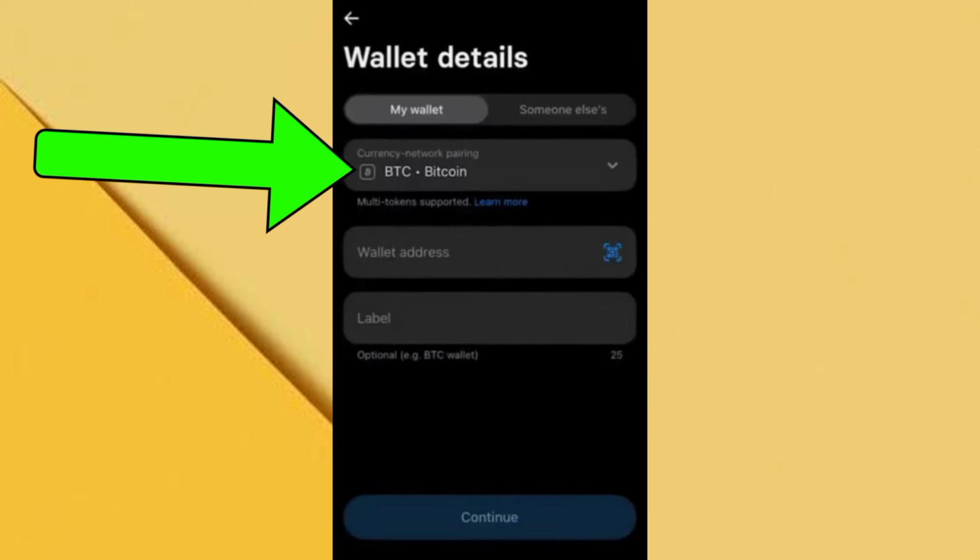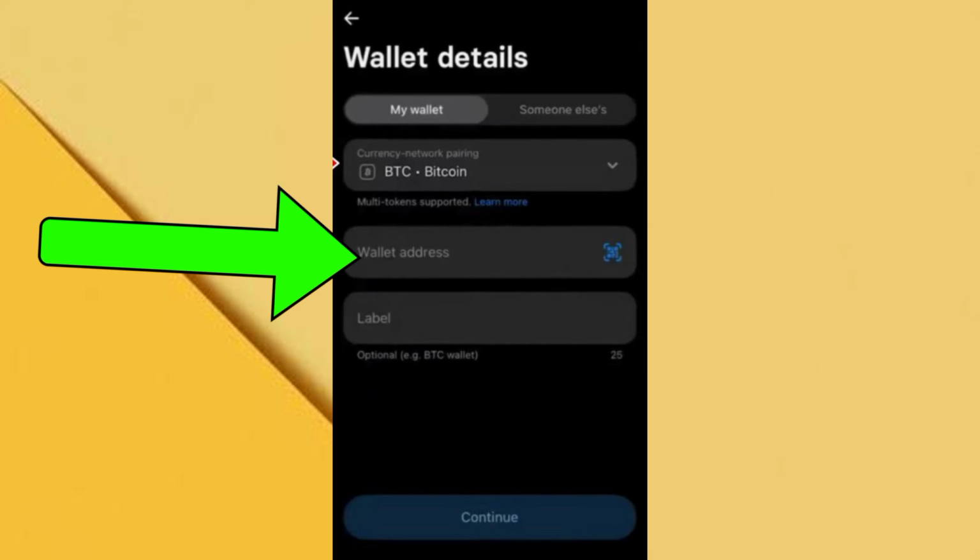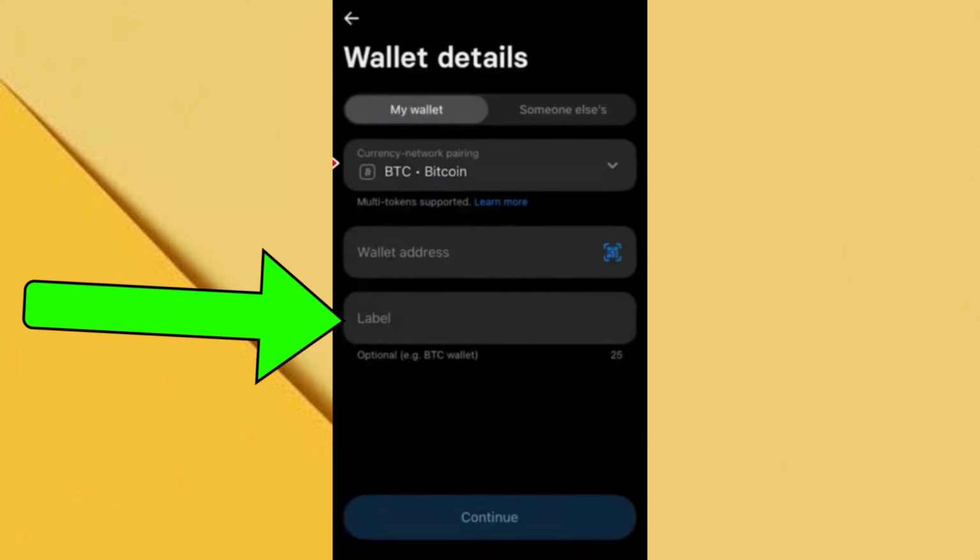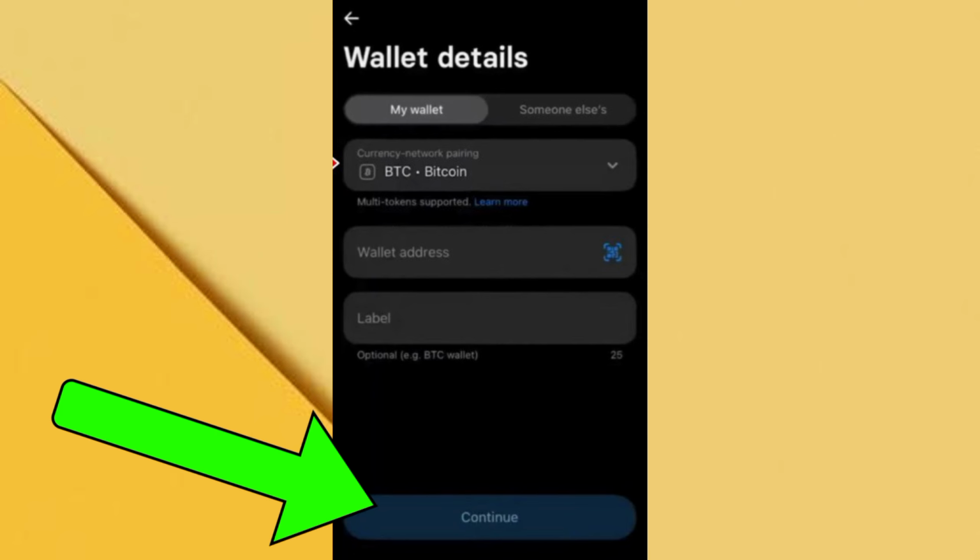Now you'll need your Binance wallet address for that same cryptocurrency. Open your Binance app or website, find your wallet, and copy the address. Go back to Revolut, paste the wallet address, and add a label or memo if you want. Tap Continue and follow the on-screen steps to complete the transfer.